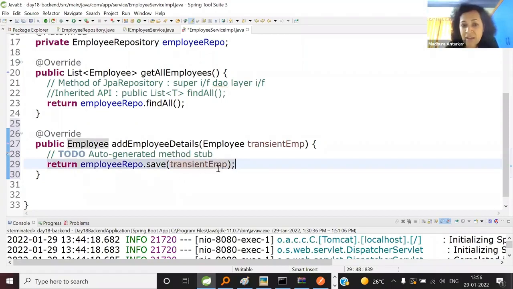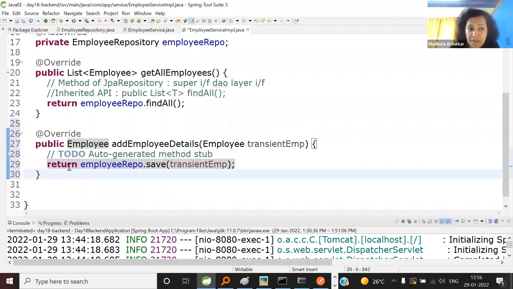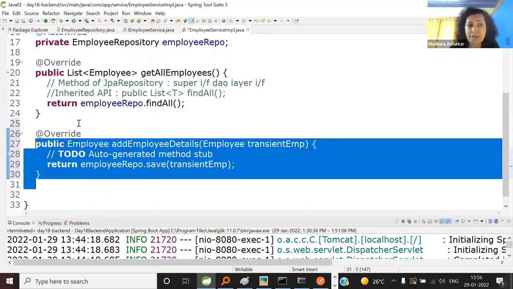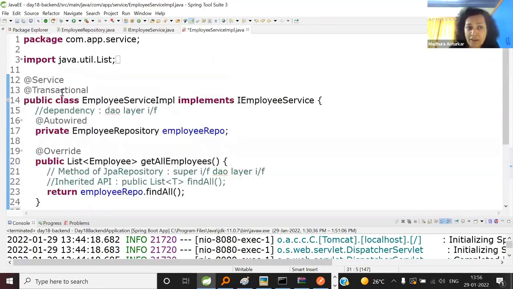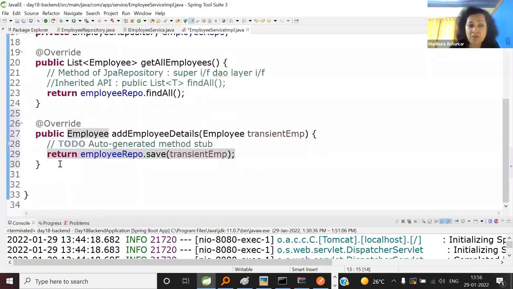So see this. Transient means what? You remember? It is neither part of the L1 cache nor the database. It just exists in the Java heap, the server-side heap. But what it returns is the persistent entity, I told you. But guys, now when the method is returning, this whole layer is marked with transactional. So tell me, what will this method return?